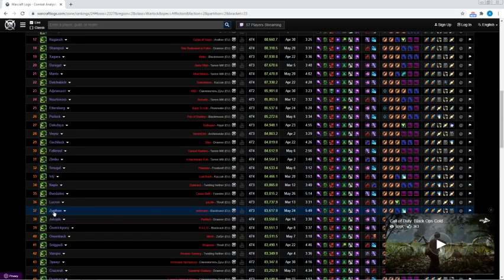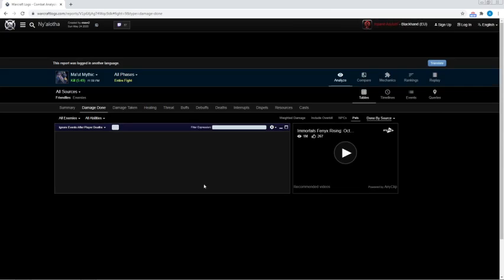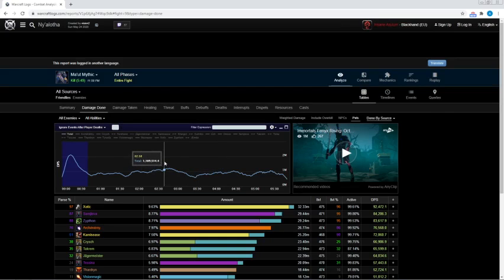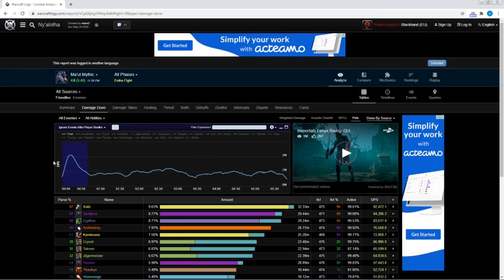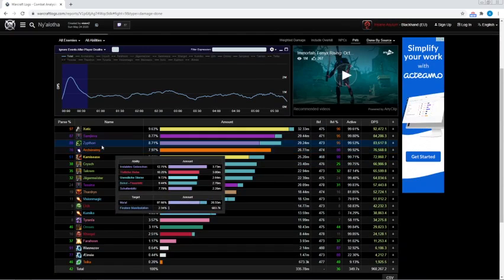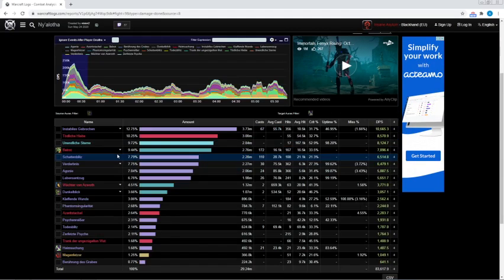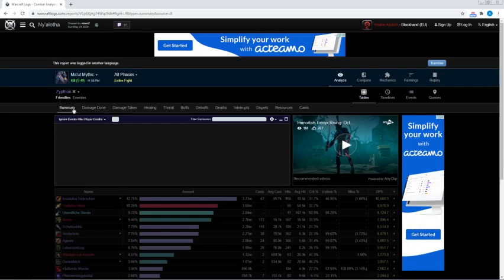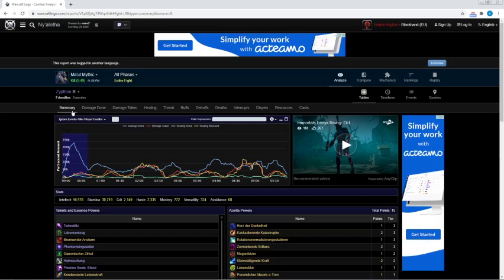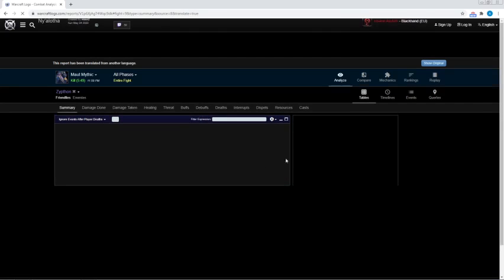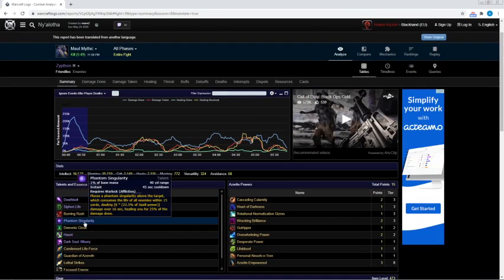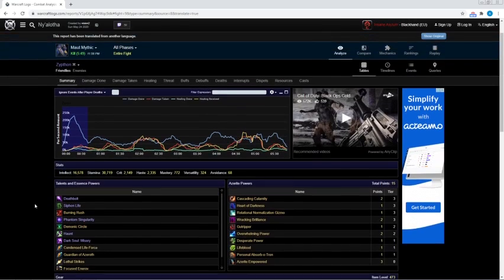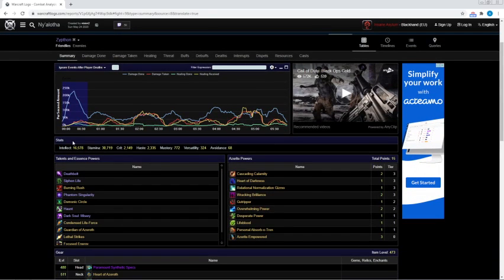Let's select this one. So first, what we'll do is compare the summaries. Also, we need to translate this. Yeah, so here you can see the stats. So you just compare the stats.